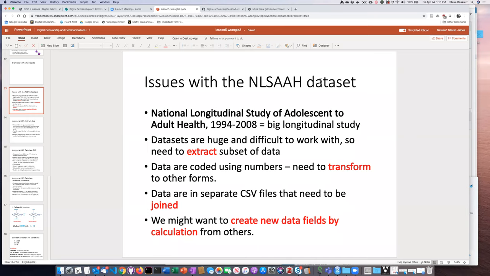So one of the first things we're going to do is use some of the subsetting commands we learned to get just the parts of the data set we're interested in. Then we'll save those in another file and close out the large data sets, so that frees up more memory on our computer.